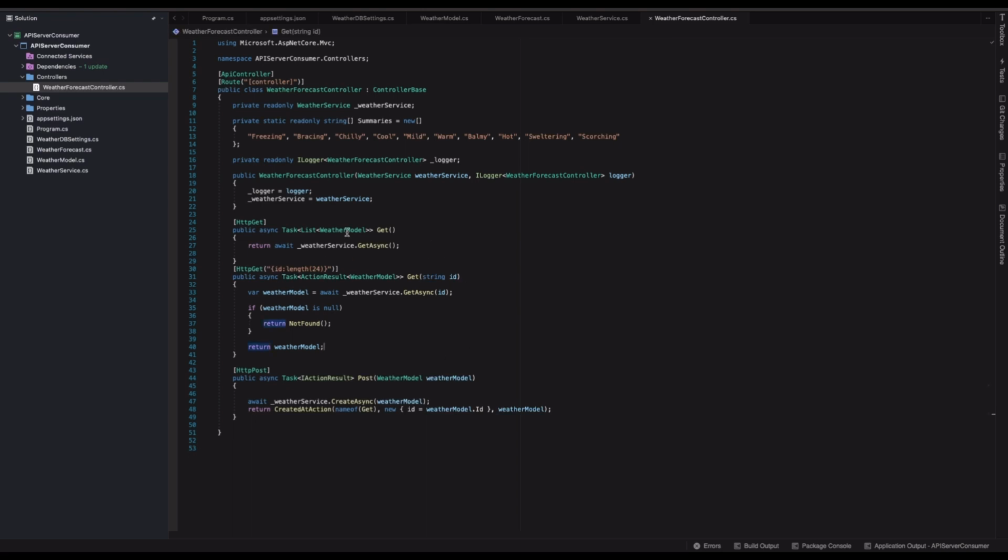Okay, so what this get is doing is when we call overall get from the browser, it will fetch all of the collection values and display them. Here we have to pass our 24 digit ID to get it, and once we pass the ID, it will fetch the specific value.